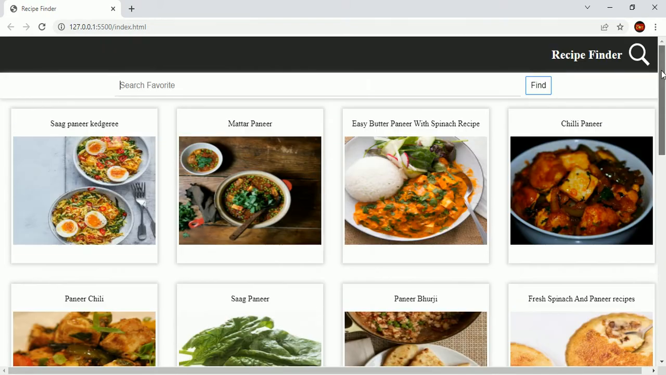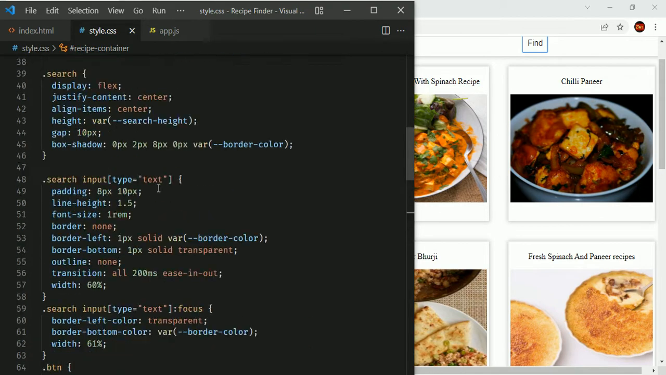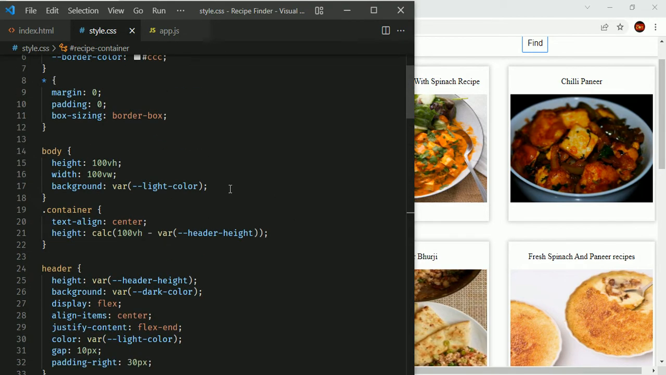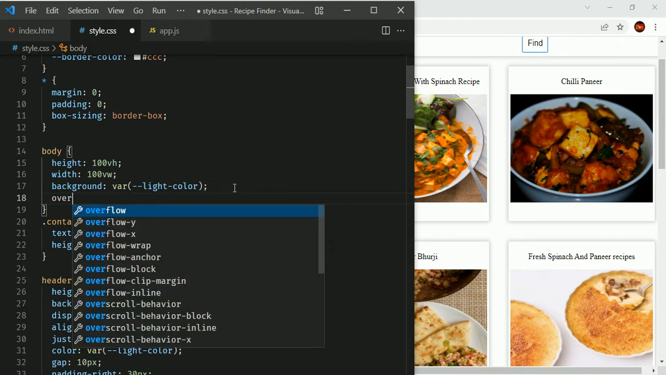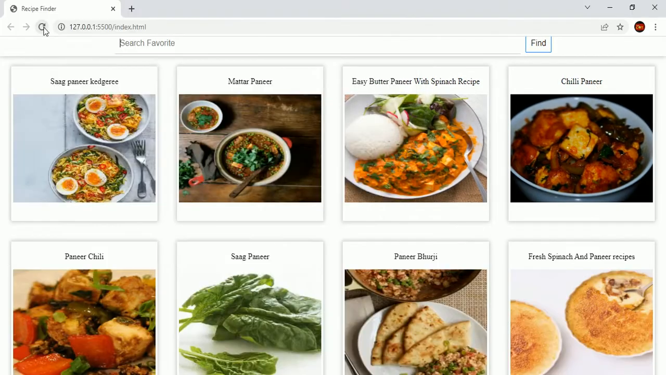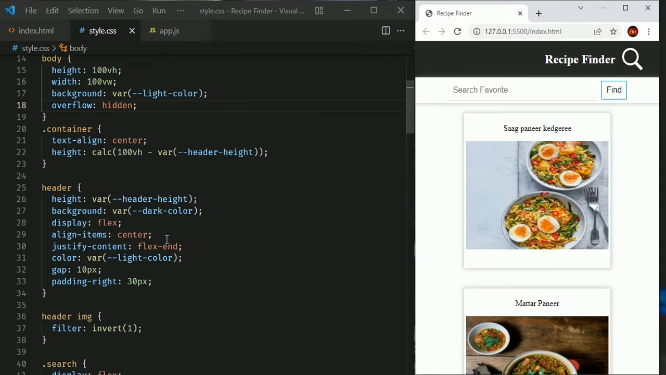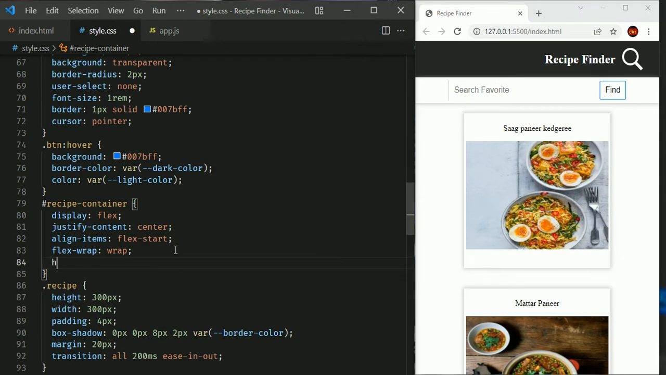Here we have the scroll bars, horizontal and vertical scroll bars. So go to style.css and body and say overflow hidden, because we don't require the overflow on the body level. We need the overflow only for this recipe container. So let's go to the recipe container and calculate the height for it.